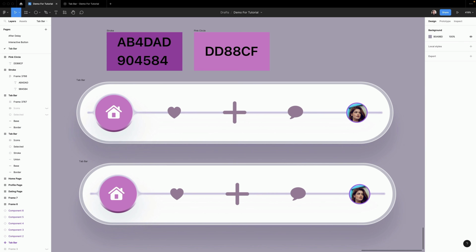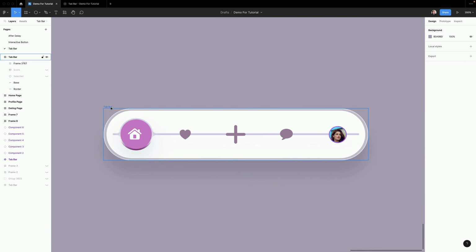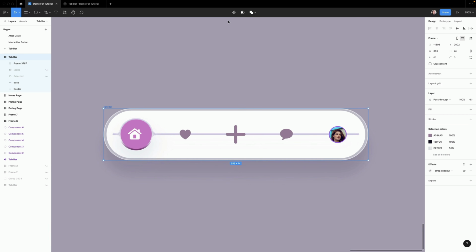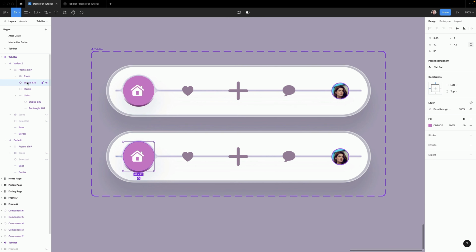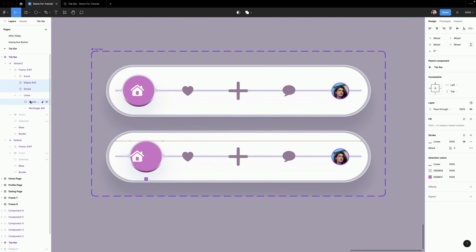Next step, we are going to create a component variant for the tab bar. So let's create a component. Click on the 4-diamond icon and select Create Component. Then add a variant. Select the pink circle, the stroke, and the circle inside the union shape and drag it to the next tab. Make sure it is centered.